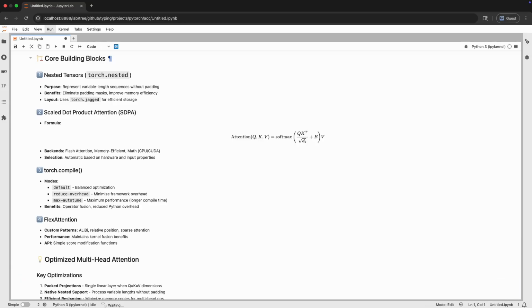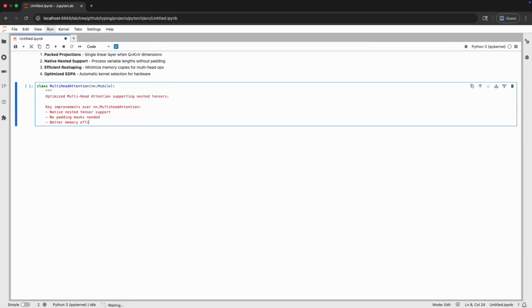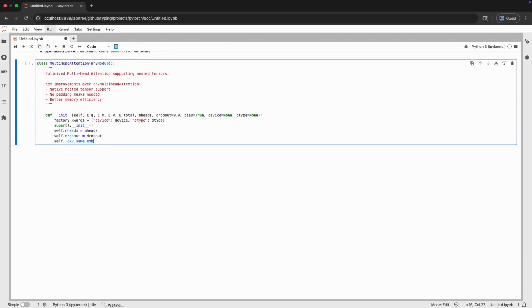The key optimizations in our implementation include packed projections using a single linear layer when Q, K, and V dimensions match, native nested support to process variable lengths without padding, efficient reshaping to minimize memory copies for multi-head operations, and optimized SDPA with automatic kernel selection for the hardware. Here's our optimized multi-head attention class. This implementation has several key improvements over the standard torch.nn.MultiheadAttention.